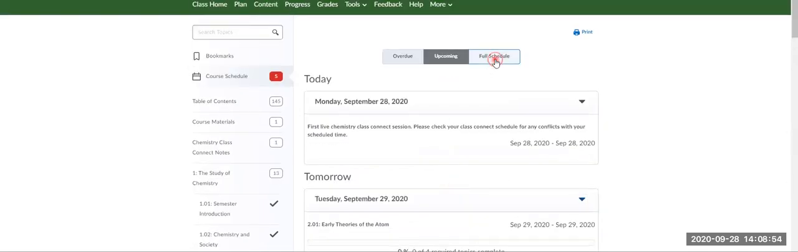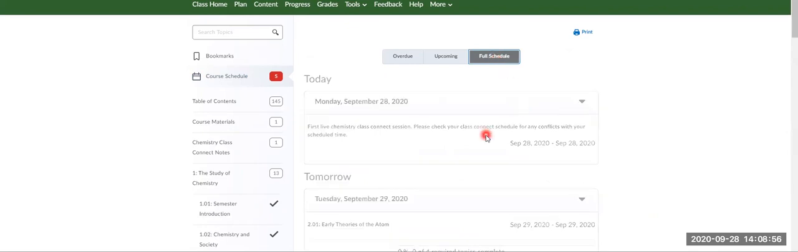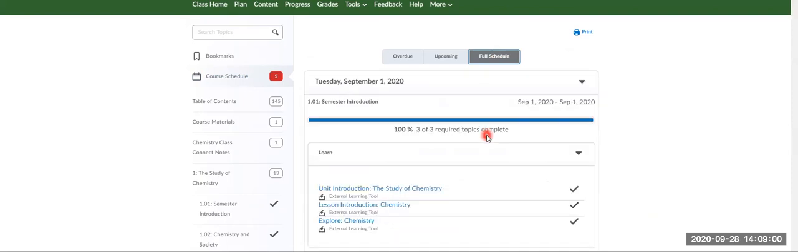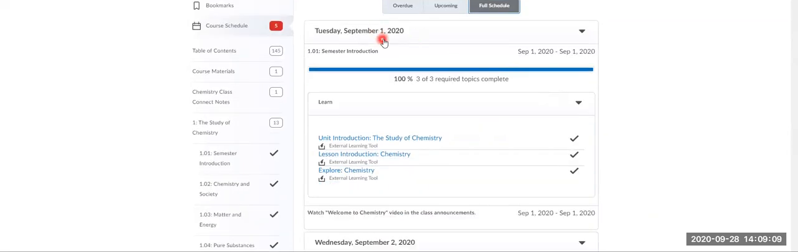But I want to click on this full schedule button and show you how nice this is, to be able to go back to the very beginning of the class and make sure that you haven't missed anything. Once you click on full schedule, it's going to have each day. This started September 1st, so this started from the very beginning, and you can look through each module and see, okay, this progress bar, is it 100%? Do I have any dots over here? That should be check marks, okay?